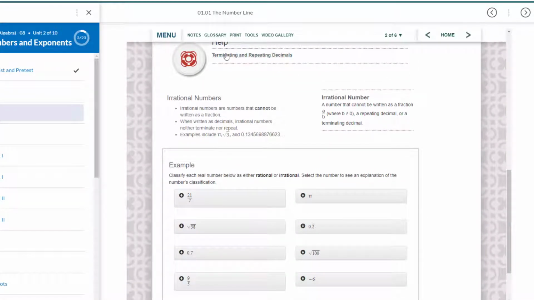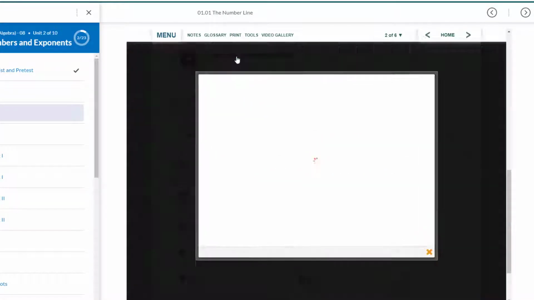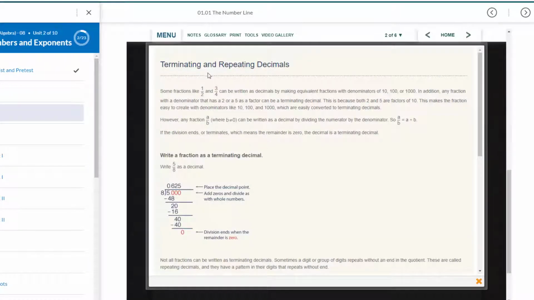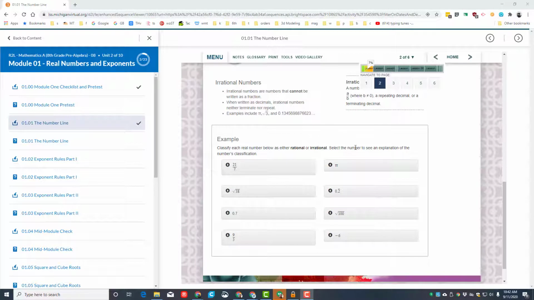When you move down into these lessons, note it has a help button. If you click on it, it actually launches the help. If you look down here, they've got a little project where you can test yourself. So we were checking whether they are rational and irrational. So if you look at this one, 21 divided by 7 would give you a result of 3.